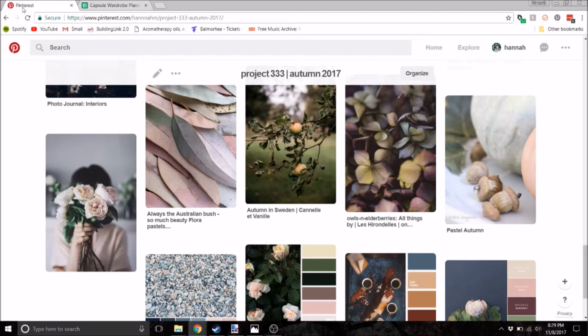So to start out, I did color inspiration, and I have my capsule wardrobe Pinterest board up for you. I used search features on Pinterest, Google, Tumblr, just anywhere. What I was trying to do was find pictures that were in the color palette and evoked the sort of mood that I was trying to go for.